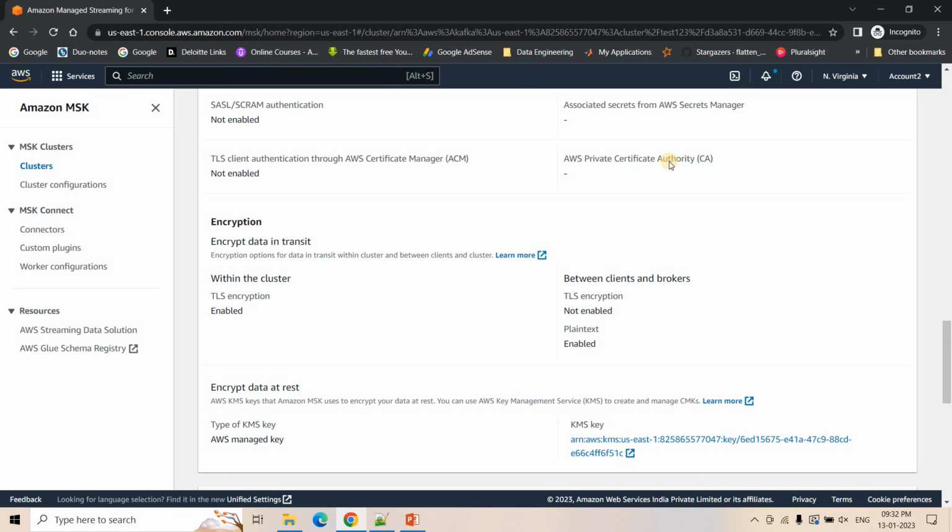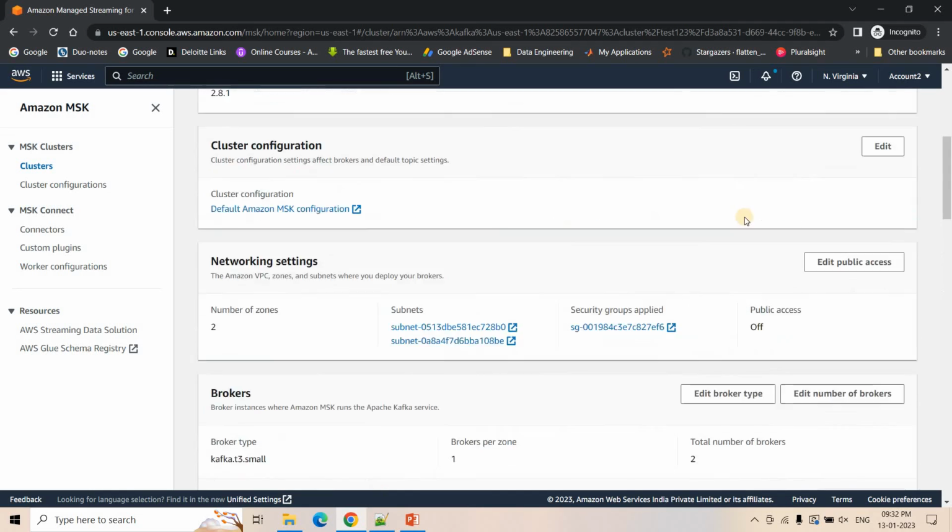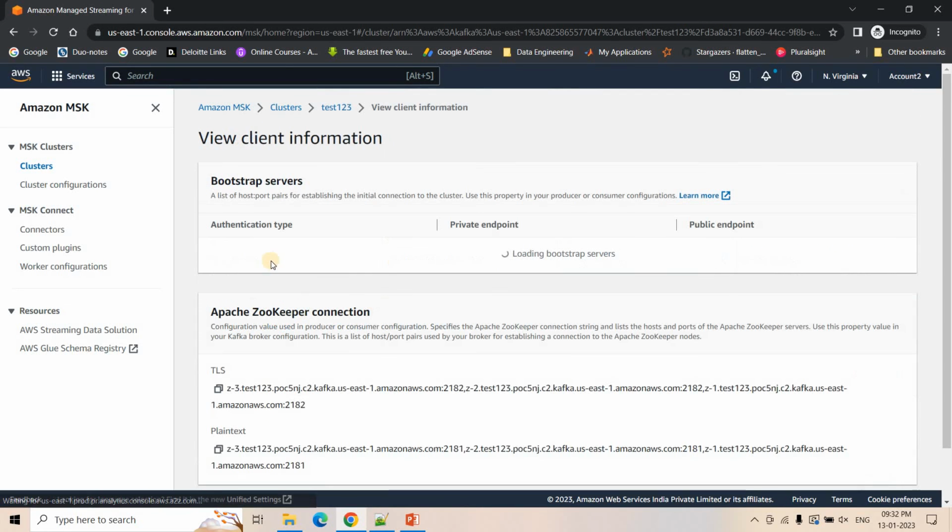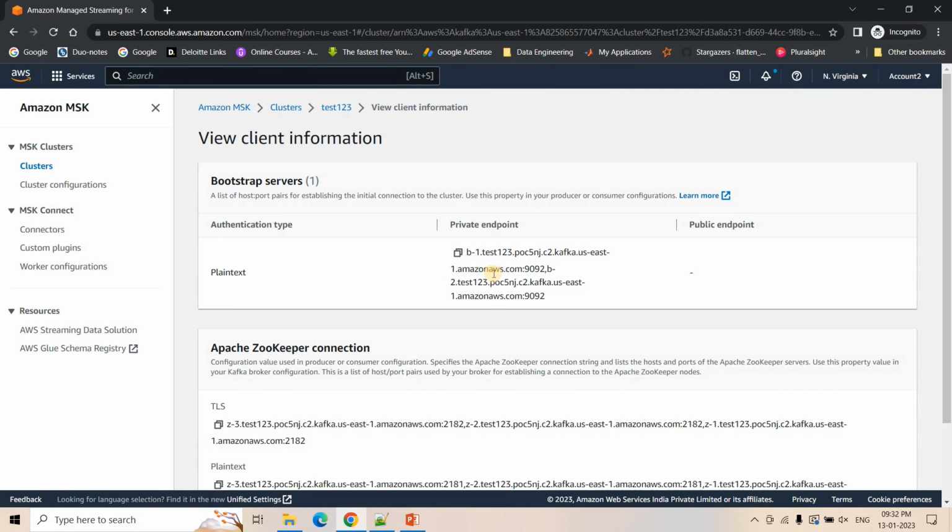Okay, right? Anyway, if I show you our MSK cluster, this is basically our client information, that is the plain text broker URL. These will not be accessible from anywhere because they are not publicly exposed, because they are running within a VPC, right? And because they are running in a VPC, obviously from a normal system you cannot simply connect.